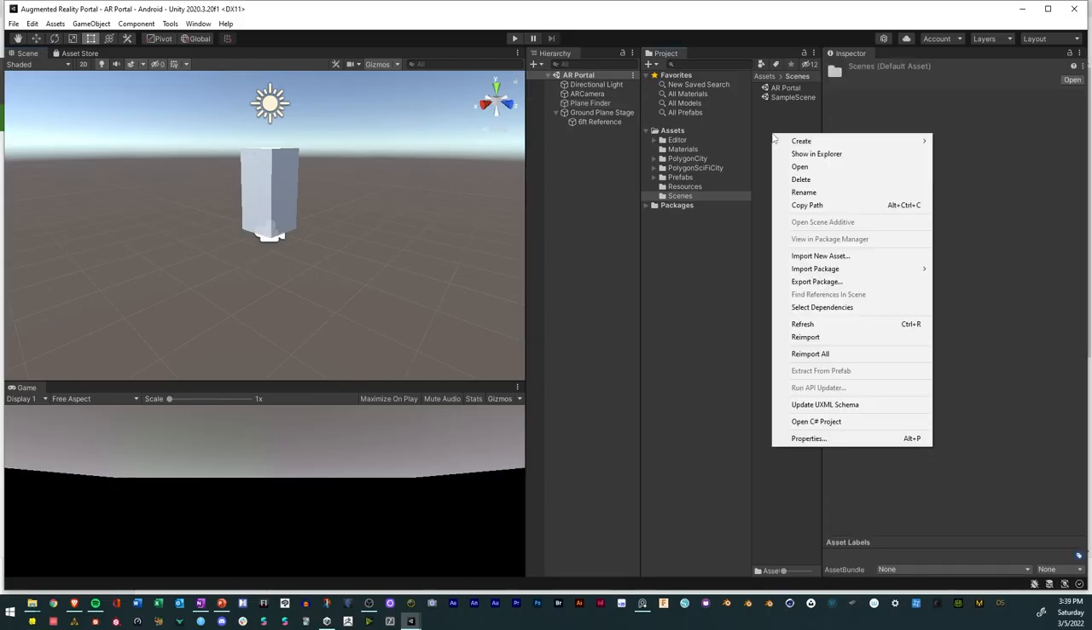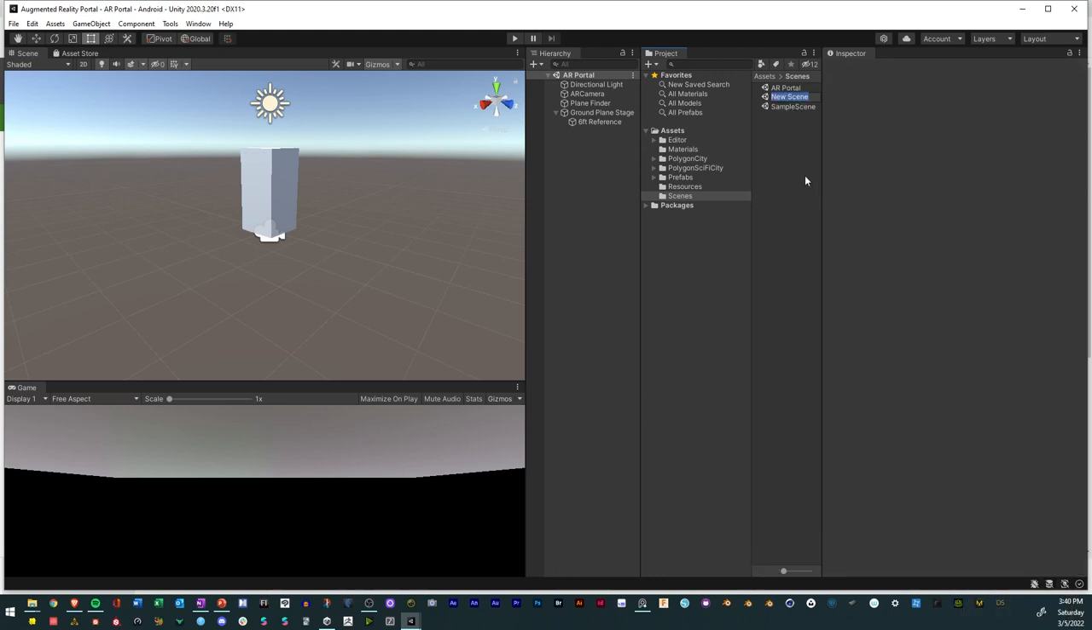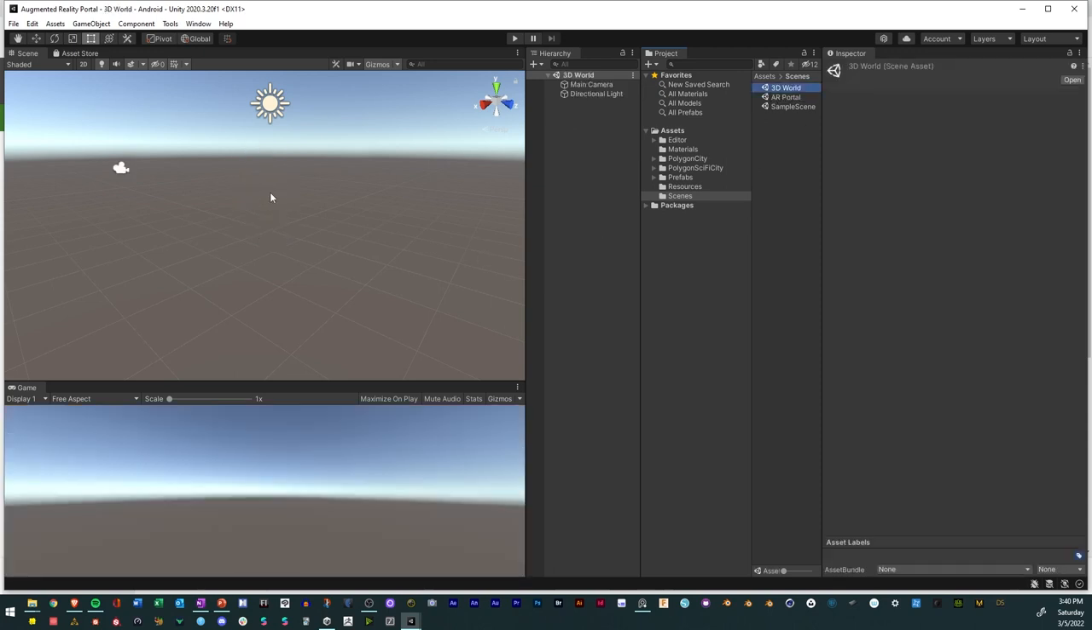And so the next lesson that we have is we're actually going to create and set up our 3D world to be augmented. So we're going to create a new scene, and we'll just say this is AR, we'll just say a 3D world, like that. We'll just open it.